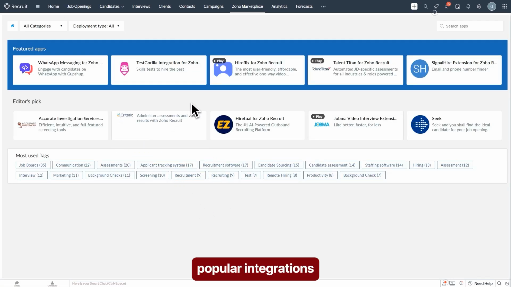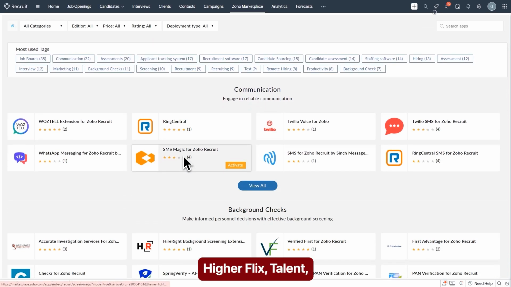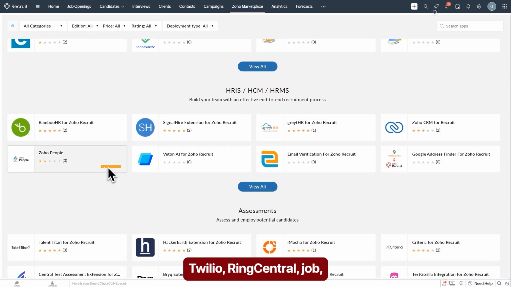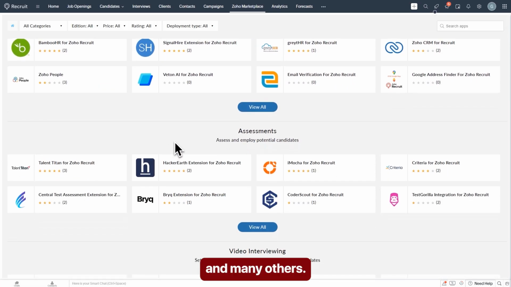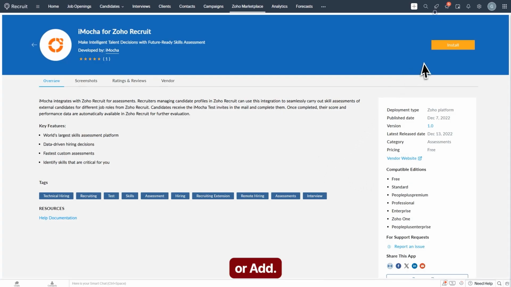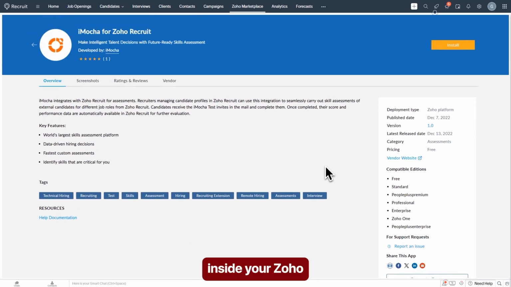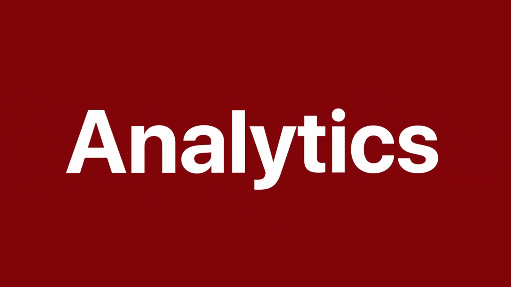As you scroll down, you'll see popular integrations like WhatsApp messaging, Test Gorilla, HireFlix, Talent Titan, Signal Hire, Twilio, RingCentral, Jobma, and many others. To install an extension, simply click on the application you're interested in, review its features, and then click Install or Add, depending on the application. Follow the authorization steps, and once connected, the extension becomes available inside your Zoho Recruit account. The marketplace is a great way to customize Zoho Recruit according to your organization's hiring process without having to build everything from scratch. Now let's move to the Analytics section.